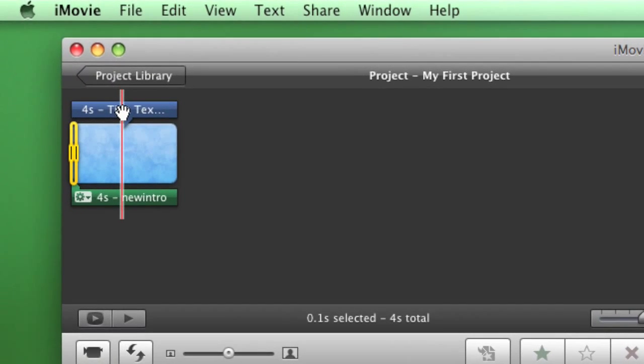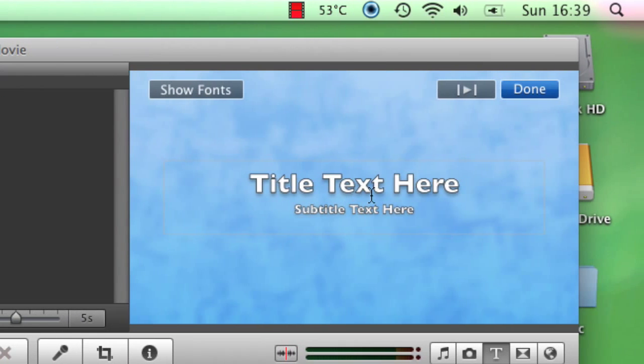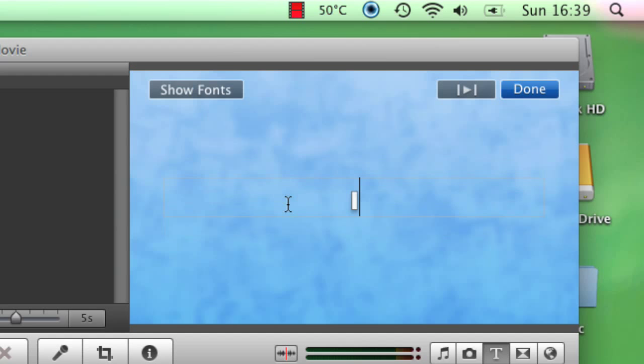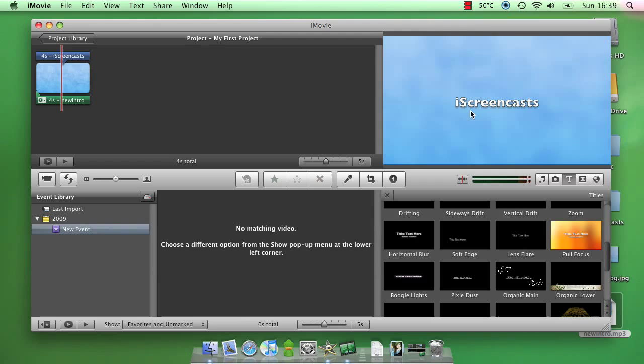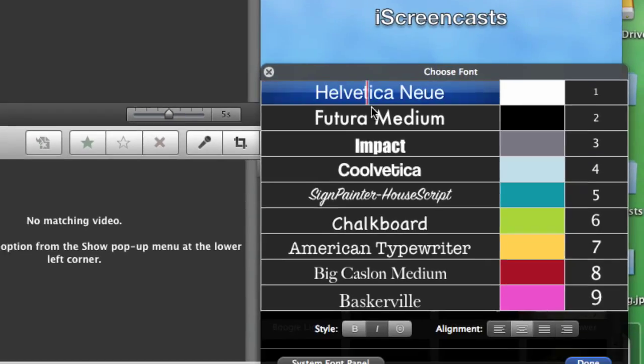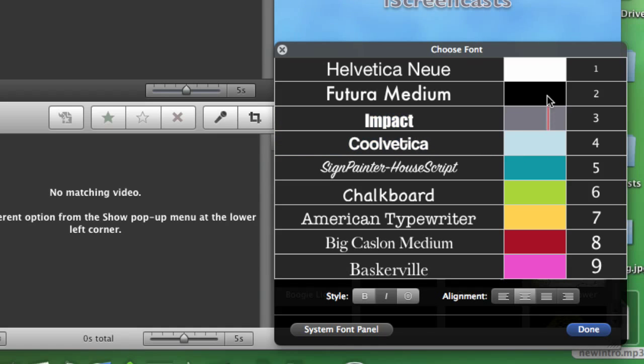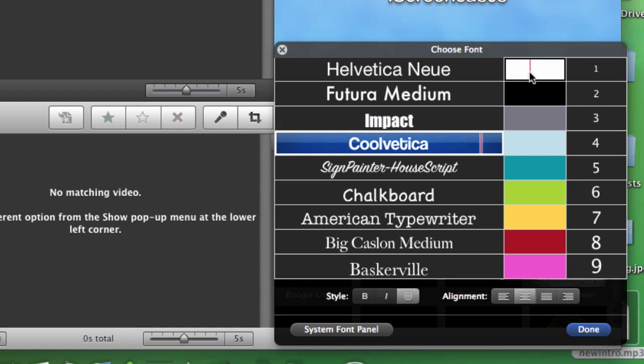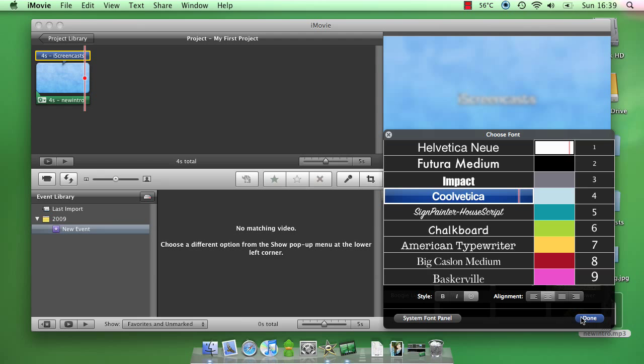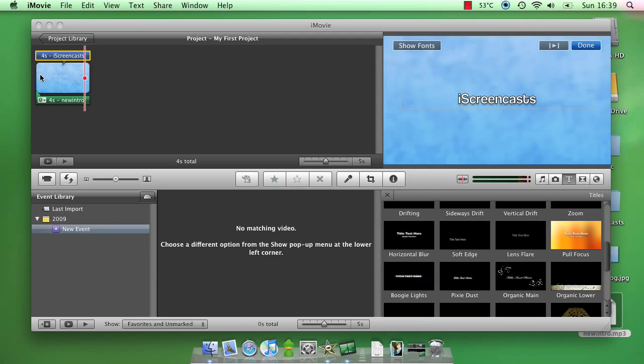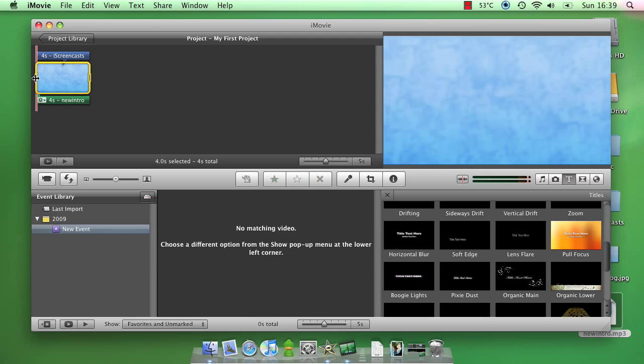So I'm going to click on the title thing here, and then obviously you can go ahead and change the text to what you want here. So let's just get rid of all of that. iScreencasts. Oops. Done. Now what you can do is change the font as well, which is obviously what I do. Now I use Coolvetica in white. And that's pretty much it. Let's have a look at the final result.